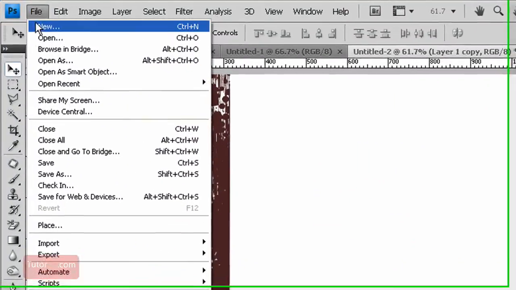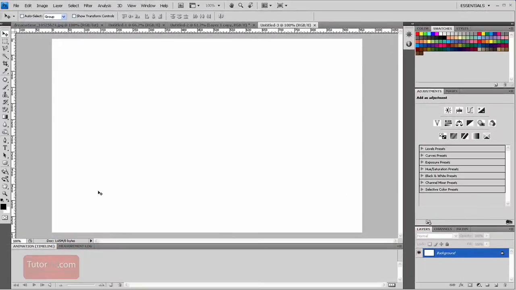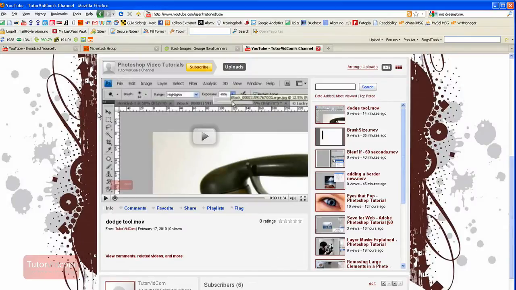First thing, go up to File and New, and the width, type in 960. The height depends on how high of a design you want to add, but I'll put in 600 for this one. Resolution can be 72. Color mode, I guess, should be RGB. And background contents, keep that at white. Then click OK.